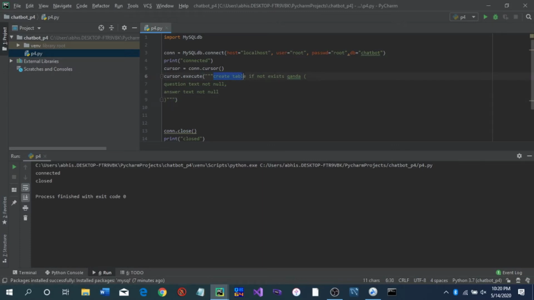It's creating a table if it doesn't already exist with the name Quanda or Q&A with 2 columns. Question, which is going to have only text, and when you're assigning a new row, you cannot leave it empty. Okay, you have to assign a question, and you have to do the same thing. Answer text not null, right?